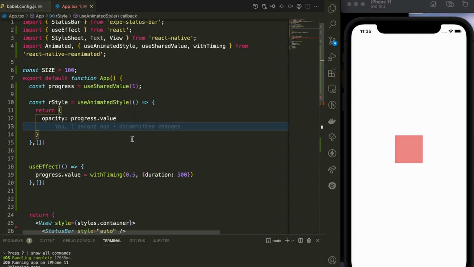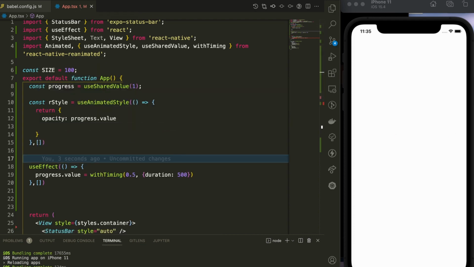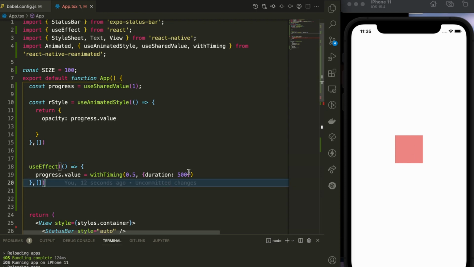And now if you just reload our application, you will see that once the application loads, after that it just goes back to the duration to move to the opacity 0.5. So basically initially we are having the opacity as 1, and over here we move the opacity to 0.5.